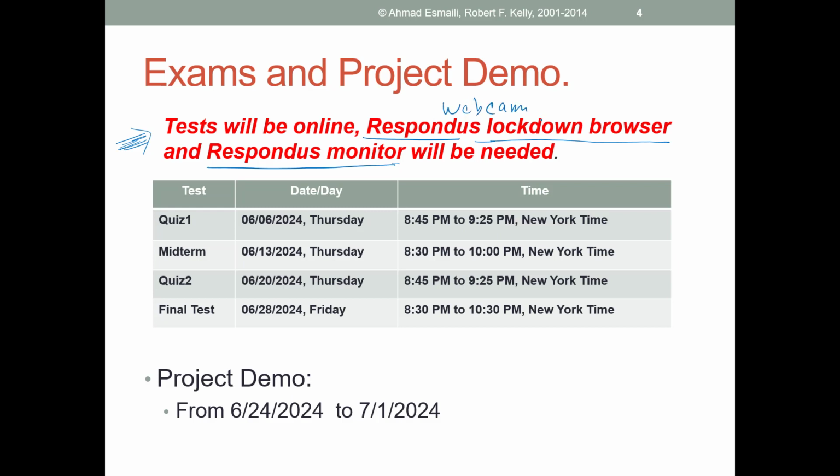Now, if you're using a laptop, then I think you should not have any issue because most of the laptops come with an integrated webcam. But in case you are taking this course with some other device, say a desktop, then you'll have to check whether you have the webcam with your desktop or not. So that's the software requirement for taking the exam.